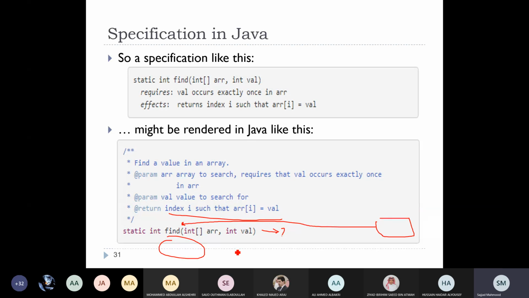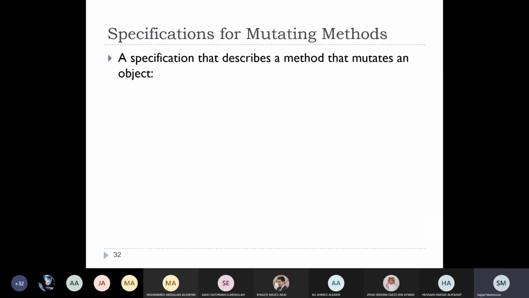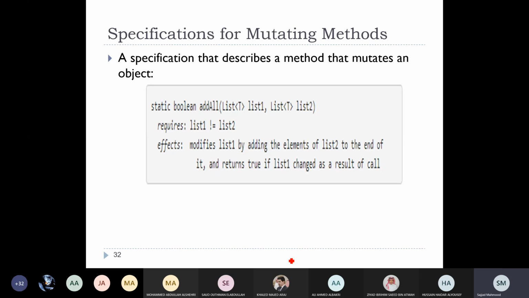Now, this brings us to another interesting example, just to help us understand that we can write specifications that describe a method which mutates an object, right? Remember we talked about mutable and immutable objects, right? Mutable are the ones where you can change them, and immutable are the ones which do not change themselves. So let's look at this example.